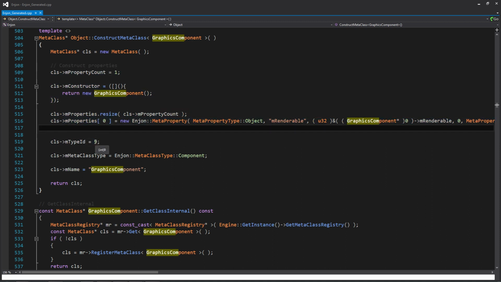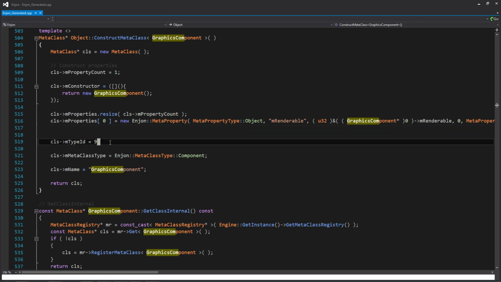It's used to get the meta class information. So if you wanted to pass in to the object as a static function, give me the meta class of this particular type, it uses this type ID in order to find that within the meta class registry, and then it returns you the meta class for that.